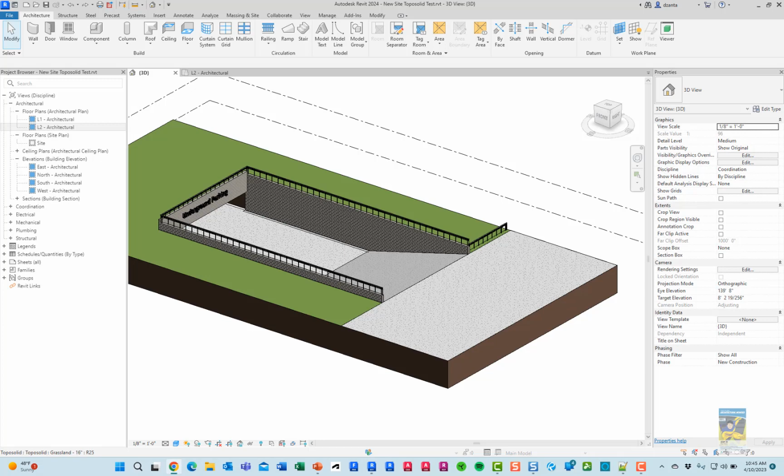So different types of objects that you can use to cut the topo solid are ceilings, floors, floor slab edges, roofs, fascia, gutter, roof soffits, structural foundations, walls, wall sweeps, and mass voids. Okay, so there's a lot of new category of content that you can use to cut your topo solid.